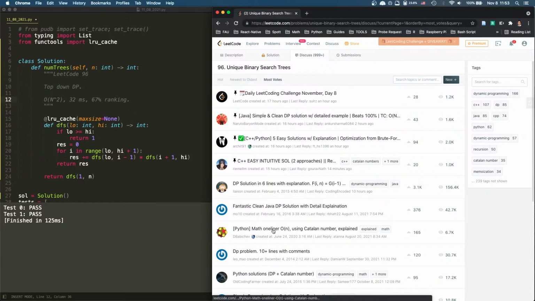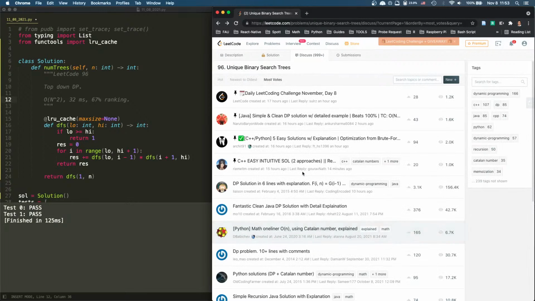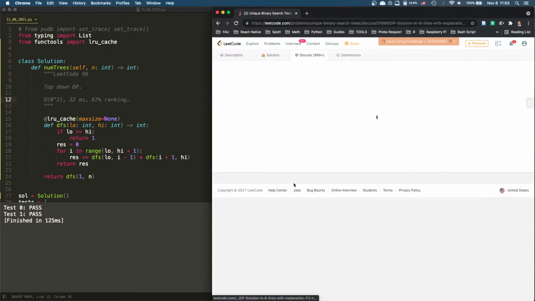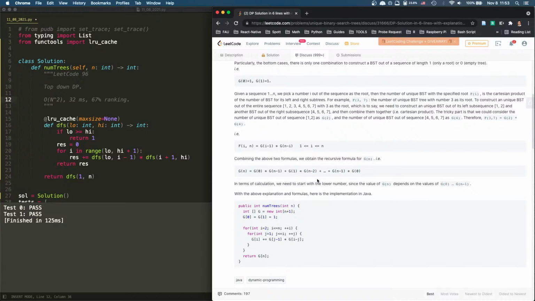Math one-liner. Oh, I remember. Catalan numbers. Yeah, whatever. Catalan numbers. I think I read this one, right? In GN. Yeah, look at this. This is the one.